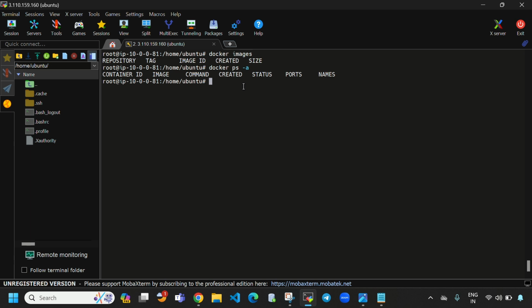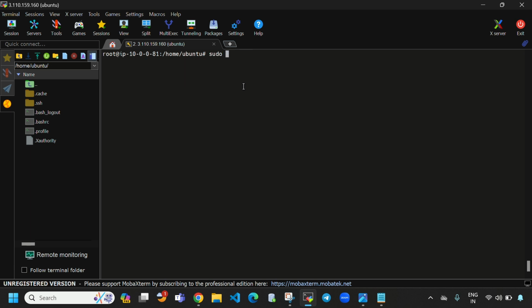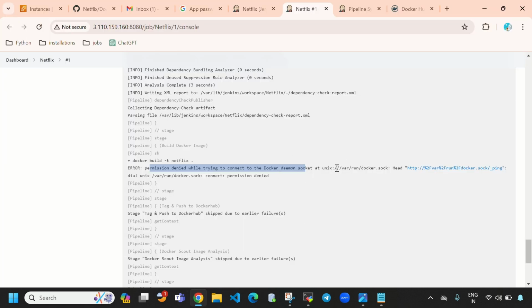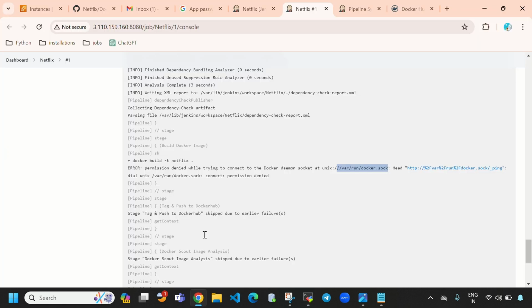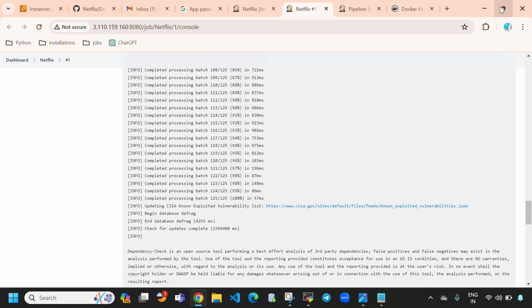So let's directly come here and hit sudo chmod 777 on /var/run/docker.sock. So here you can see it was throwing the error about /var/run/docker.sock. We need to give executable permission, so we have given that. Here you can see we have given executable permissions. So now let's run one more time.